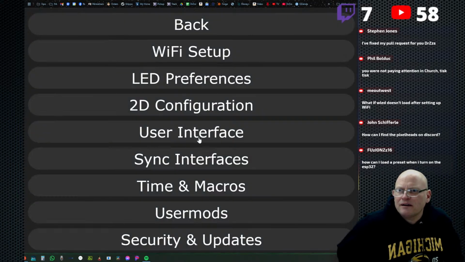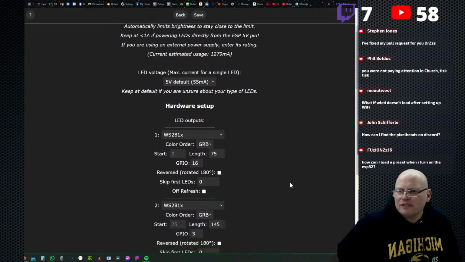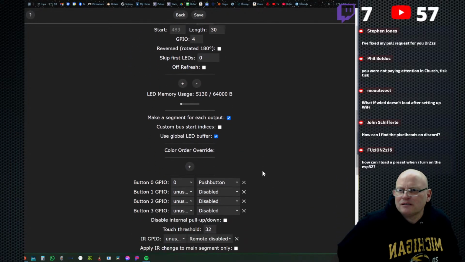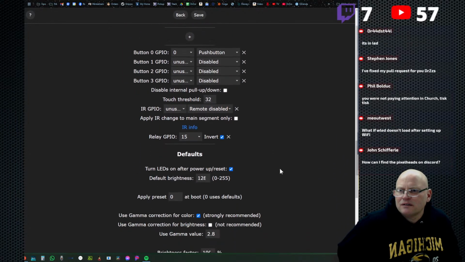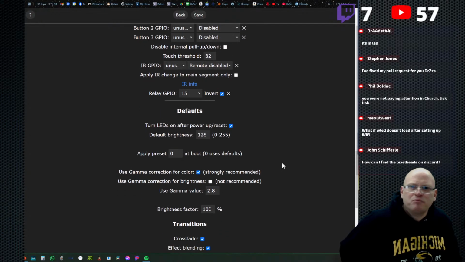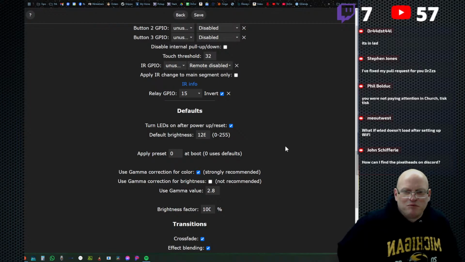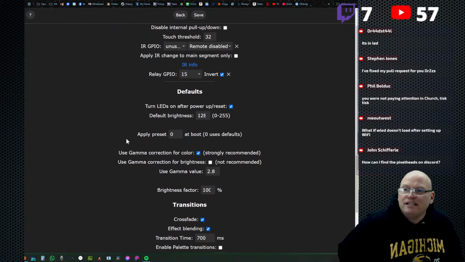Okay, it's not there. Is it in LED preferences? I don't think so. Maybe it is. Oh yeah, it's in LED preferences. Thank you very much. You guys are going to start all telling me in the chat where it's at. So it's in LED preferences and it's right here. Apply preset at boot. 0 uses defaults.